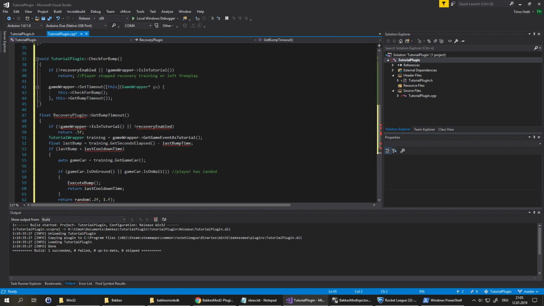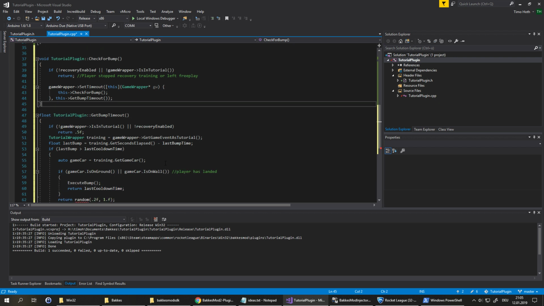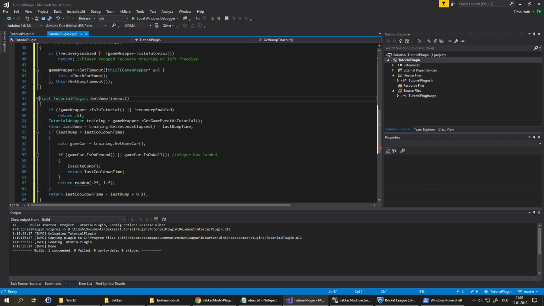Okay, so this is the function which gives us the delay, which once again needs to be under tutorial plugin. And it's once again the same thing, gonna check whether we're in free play or whether we even have this enabled. And otherwise it's just gonna return a float, because it's a float function, which we don't care about. Then, okay, now this is the interesting part. This is where actual logic happens.